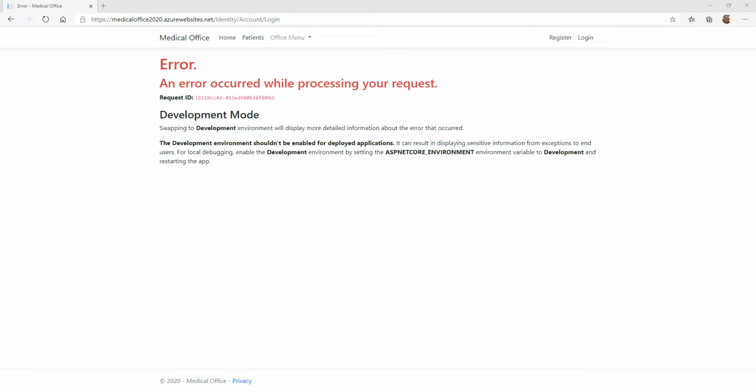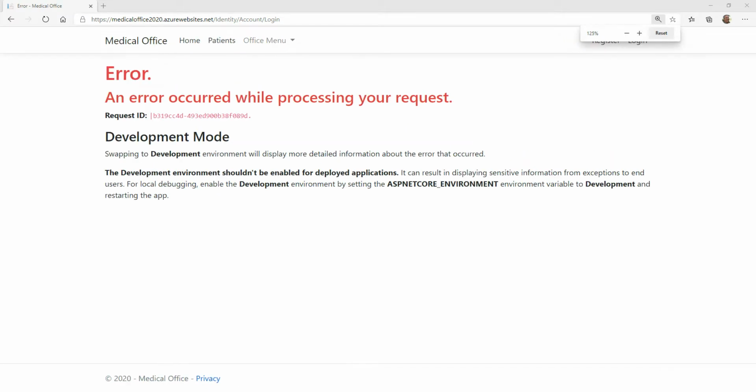So things might not always go correctly the first time you publish to Azure, and you might run into problems like this. A student emailed me, getting this kind of error screen, and I just thought I'd share some things you could do in a situation like this. Notice it mentions that the development environment shouldn't be enabled for deployed applications, but if you want to see the sensitive information about exceptions, you have to do it this way.